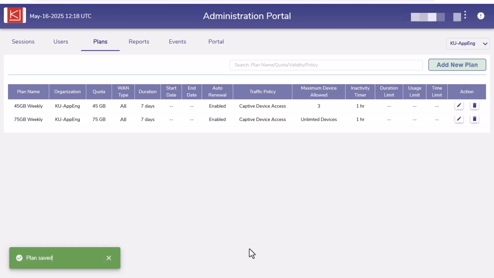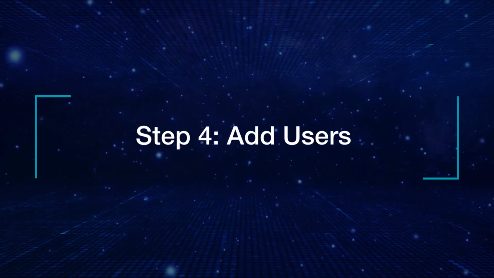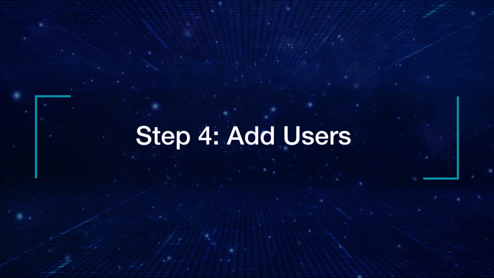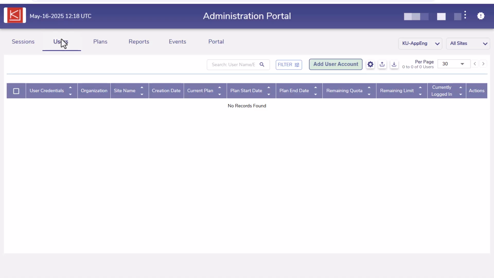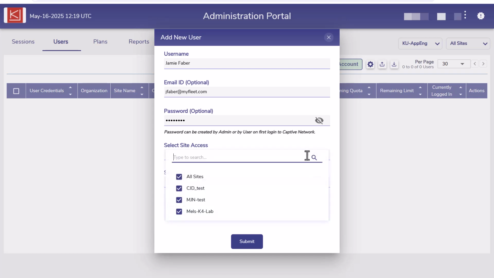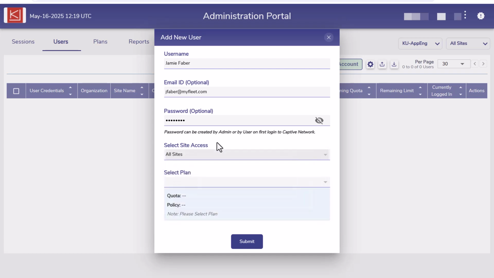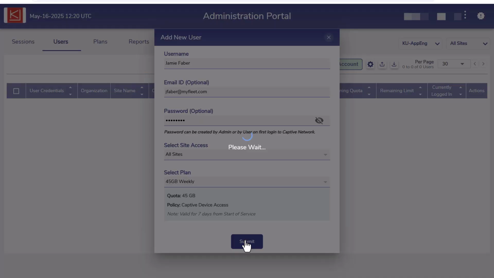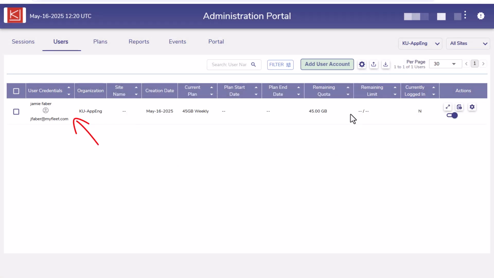Now that the plans are created, it's time to create users. Go to the Users page, then select Add User Account. Enter the first user's name and email address. You may assign a default password, or just allow the user to set their own whenever they first log in. You can also grant access only for specific sites. Lastly, assign a plan. This crew member will be able to use 45 GB per week. Submit the new user, and it will appear in the list.